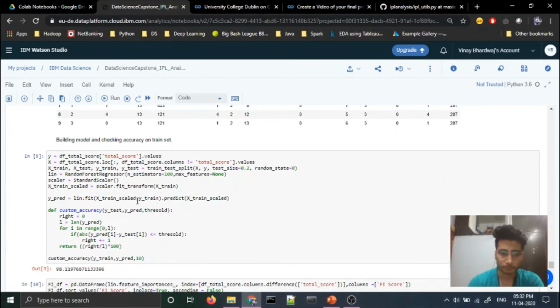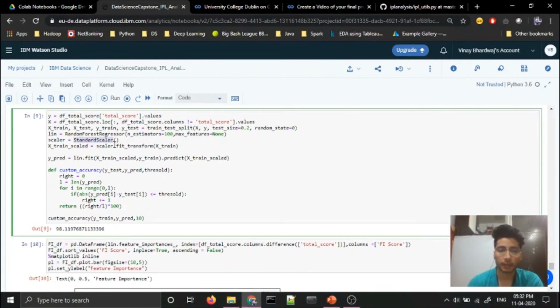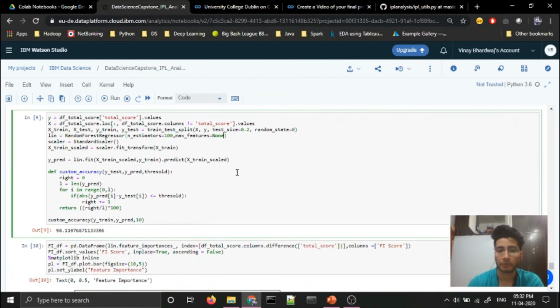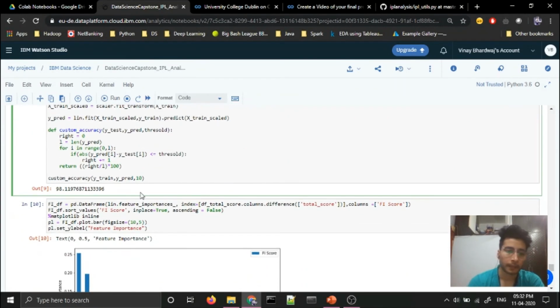So yeah, that's just feature engineering. And then we use our standard scaler, not min-max scaler. We are using standard scaler for transforming our training data set and feeding it to our random forest regressor with 100 estimators. And we don't use pruning techniques over here because we don't have much overfitting. I've tried, and we don't get much overfit data.